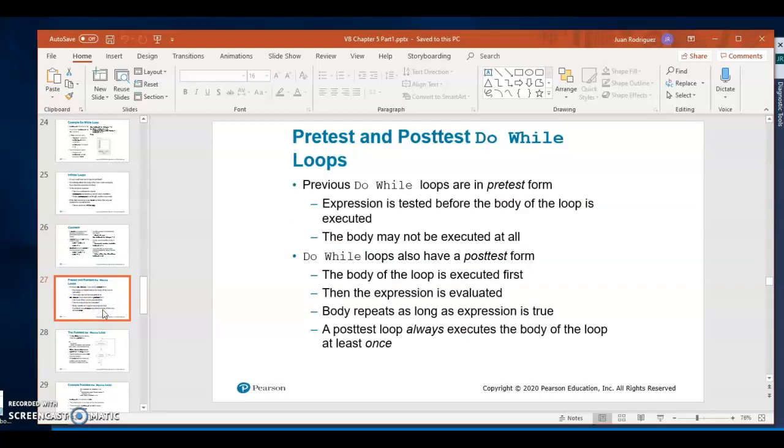Pre-test and post-test do while loops. Previous do while loops are in pre-test form. The expression is tested before the body of the loop is executed, so the body may not be executed at all. Do while loops also have a post-test form. The body of the loop is executed first, then the expression is evaluated. The body repeats as long as the expression is true. The post-test always executes the body of the loop at least once.